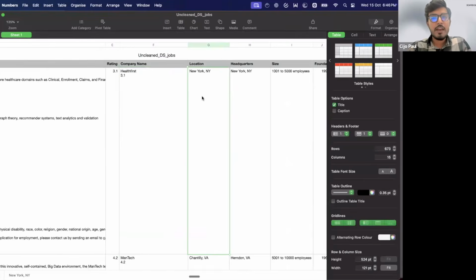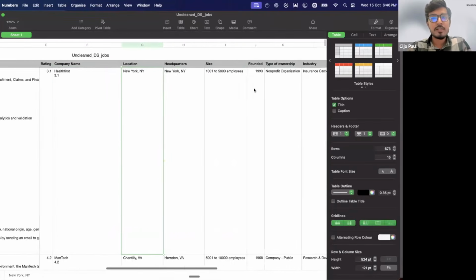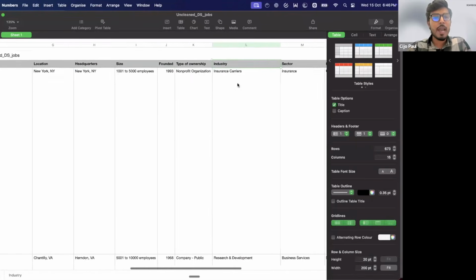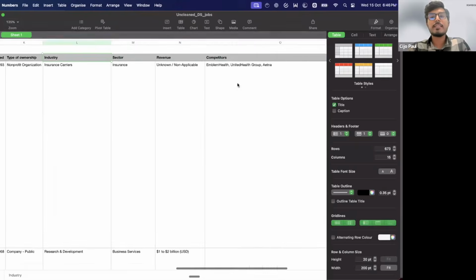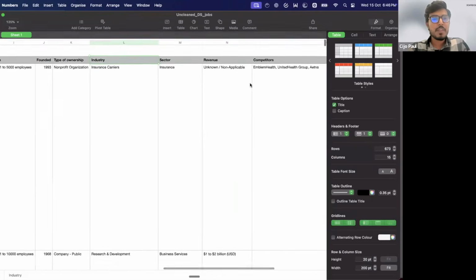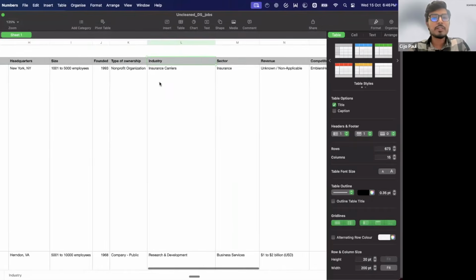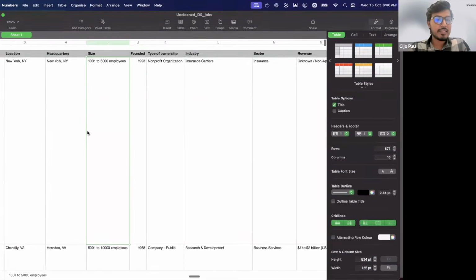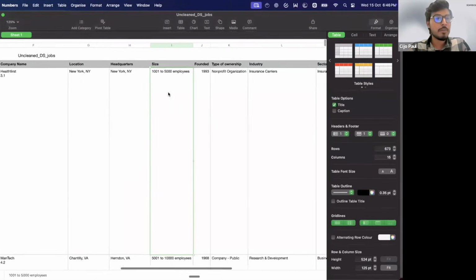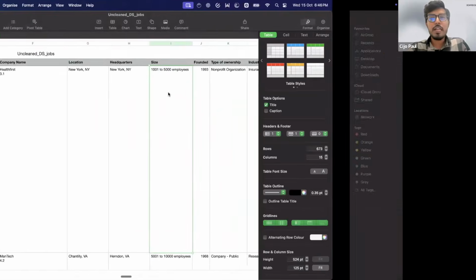So we have the location here, headquarters, a size here, founded, type of ownership, industry. And if you wanted to do some analysis on the particular sheet that you see here, what you can immediately notice is a lot of these important fields are actually text here. So about 1,000 to 5,000, that could be one problem, right? So let's give it off to our agent.